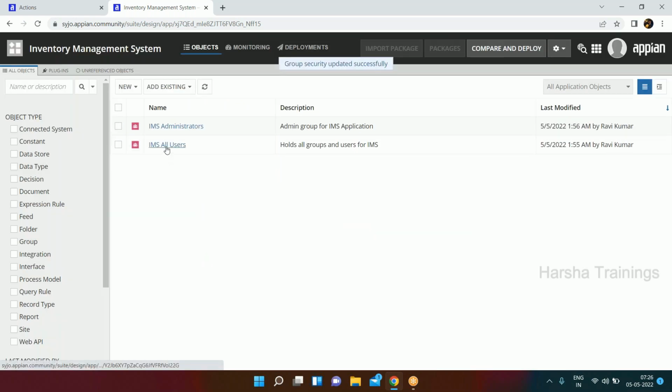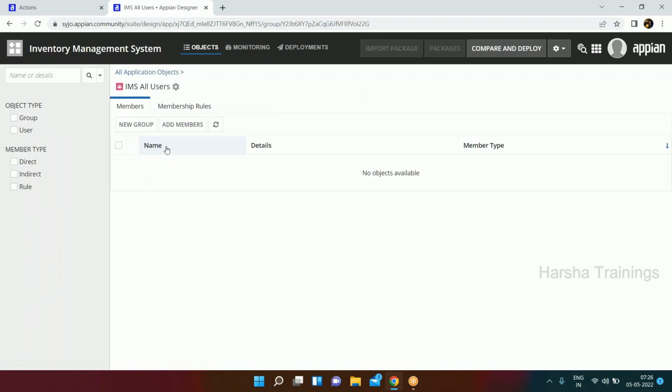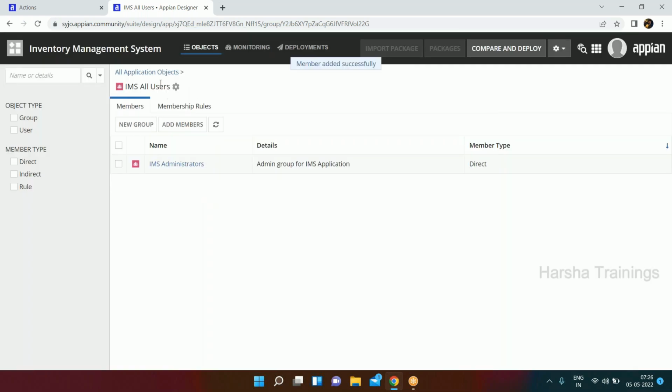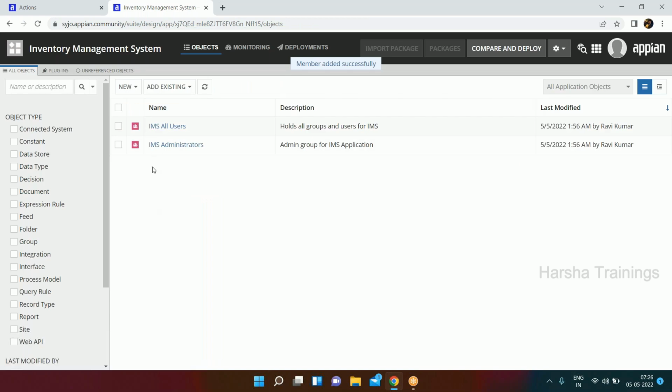Now for this all users group, you can even add other groups and also the users. So right now we are going to add a group to this one. So we have group to add. I'll say IMS administrator. So the IMS administrator group I'm adding to this IMS all users group. Okay, so now if you go here, you'll see these two groups have been created. And if I ask you which one is the parent group, can you tell me which one is the parent group in these two?